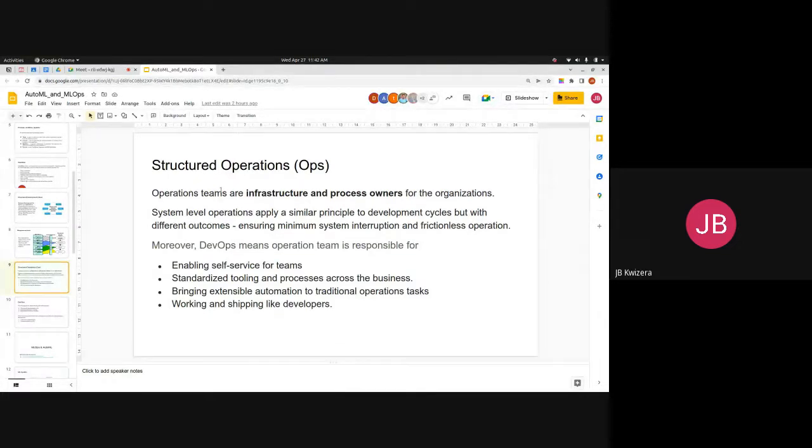And so operations team, or infrastructure and process owners for the organization, of course, they're managing the life cycle. And so here, the responsibility of this structured development and structured operations, again, we saw that workflow was a big part of structured development, and it's all about optimization. So if you look here, you'll see a mix of those.